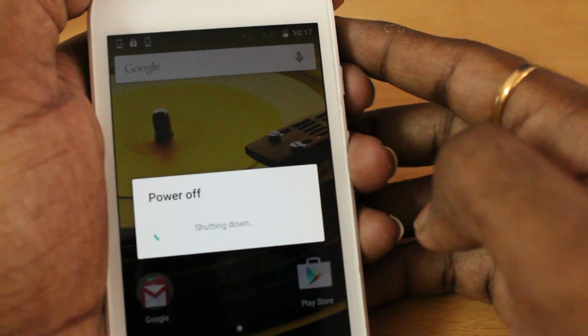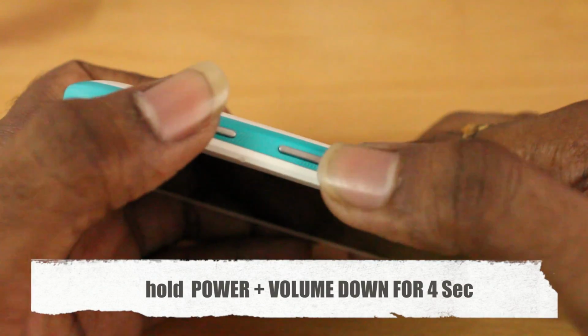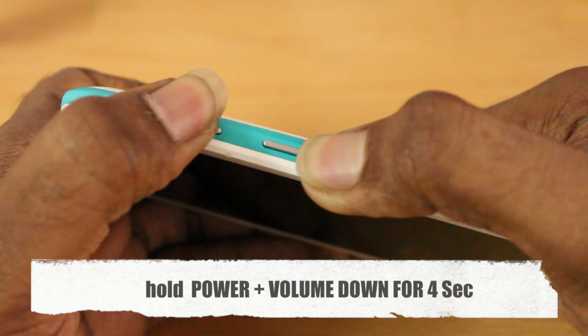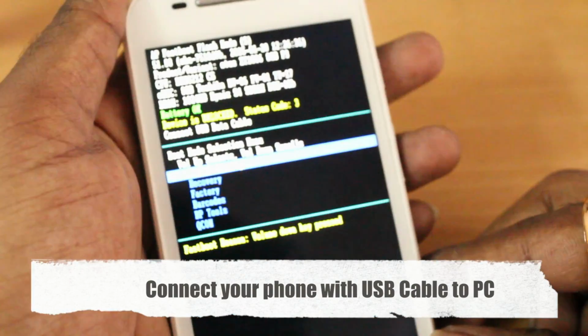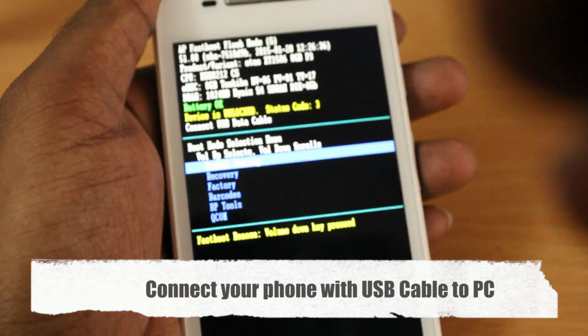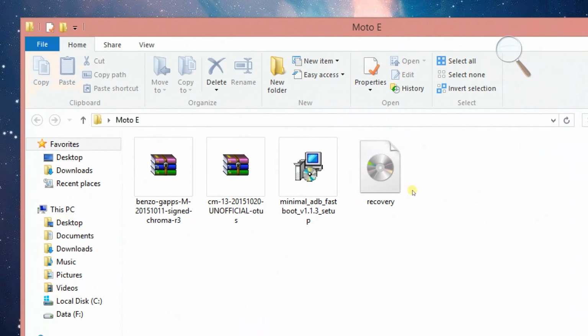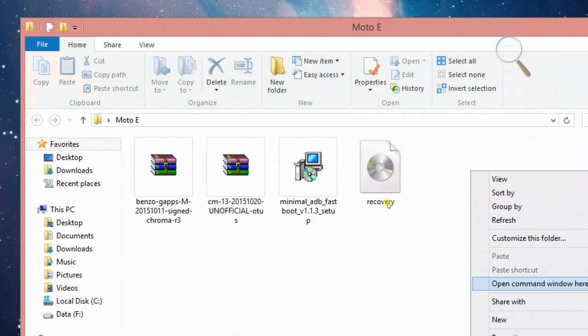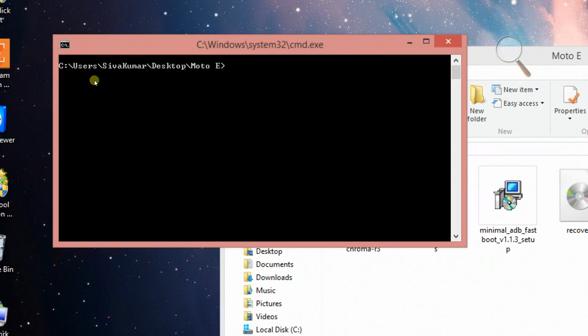Now turn off your phone. Then go to fastboot mode by holding power plus volume down for 4 seconds. Then connect your phone with a USB cable to the PC. On your computer, hold Shift, right click and open the command window.